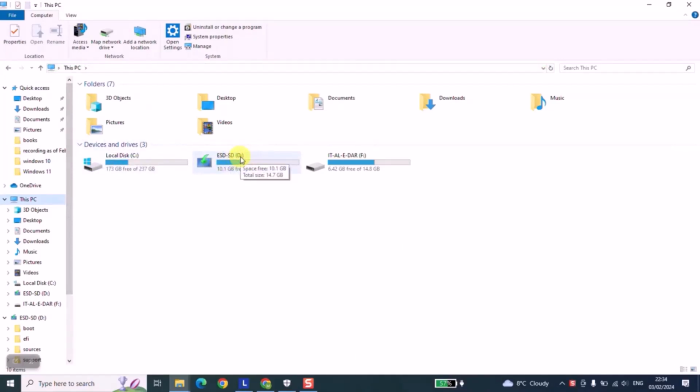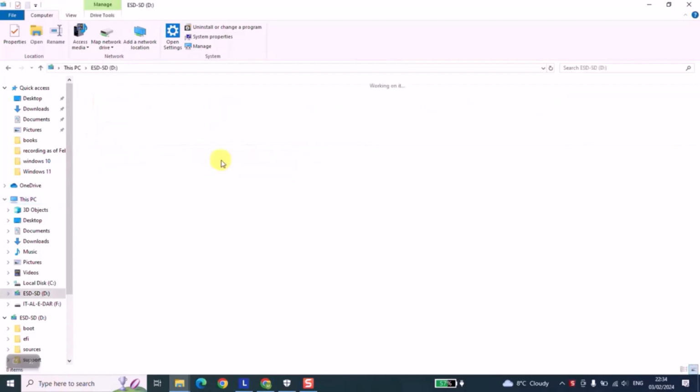It's bootable. As you can see here, it has this special logo. And here is the application for installing Windows 10.